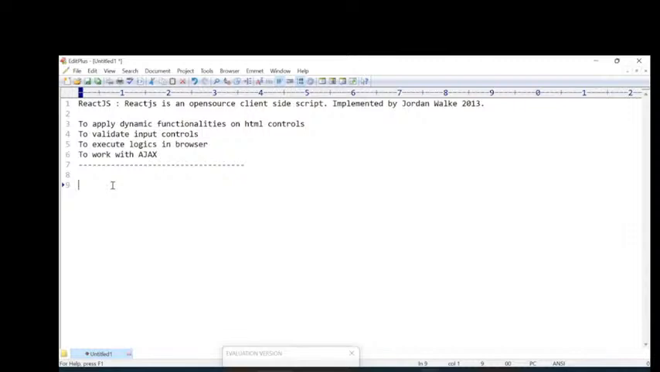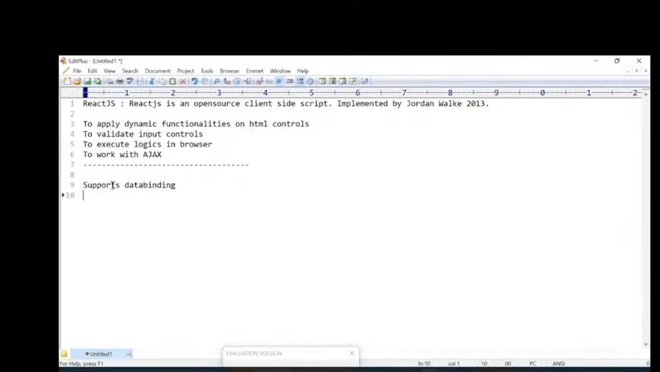The features of React.js were also discussed. I'm re-explaining this concept just as a brush up. It supports data binding. We can easily bind a variable with HTML controls. Binding is nothing but the linking between the variable and HTML controls. Next, it supports single page applications.